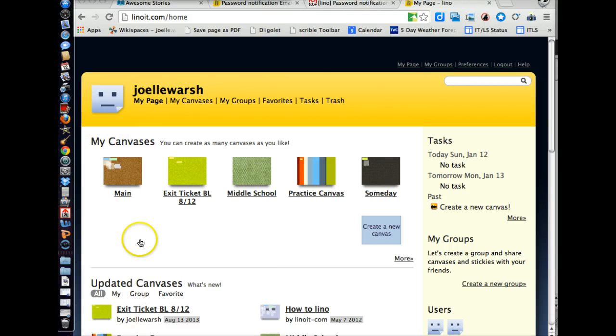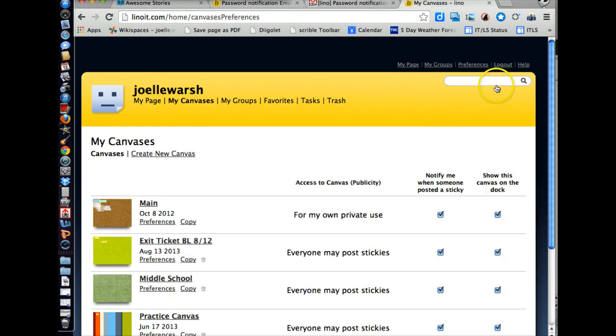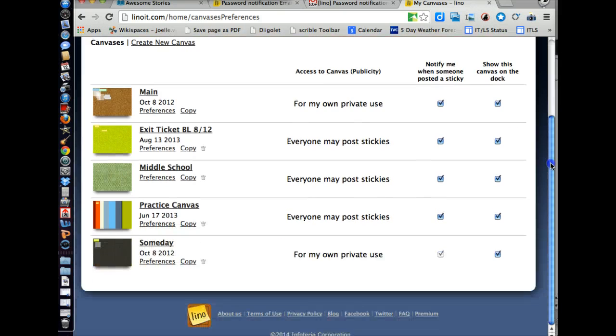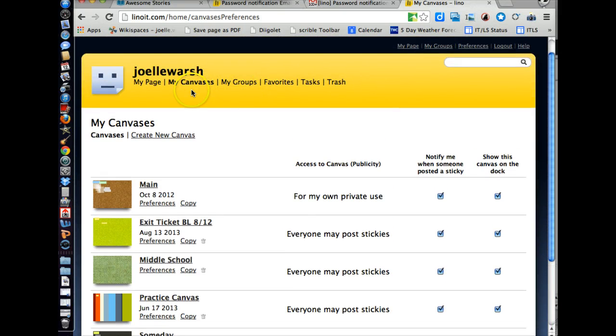So when you have an account for Lino and you log in, it takes you to My Page. And My Page will show you all your canvases if you have any. You can also go to the My Canvas link and it'll show your canvases this way. So let's just get started.